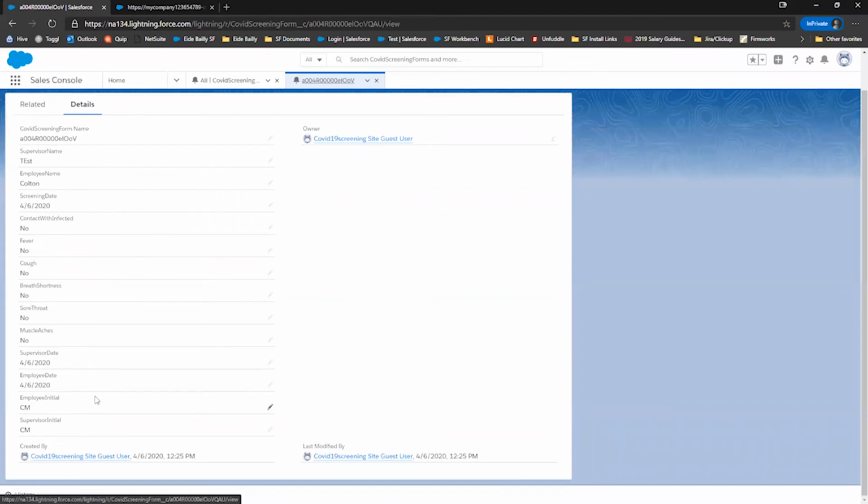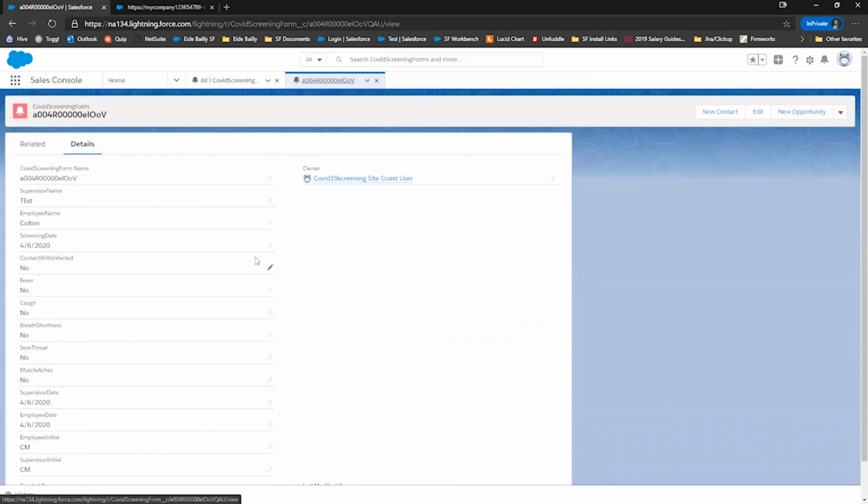And here we go. So that is how you use and deploy the COVID-19 screening tool that Eide Bailly has prepared and put on as an unmanaged package. Obviously, you can make other adjustments to this, or you can have Eide Bailly make additional adjustments. Just go ahead and contact your Eide Bailly representative.